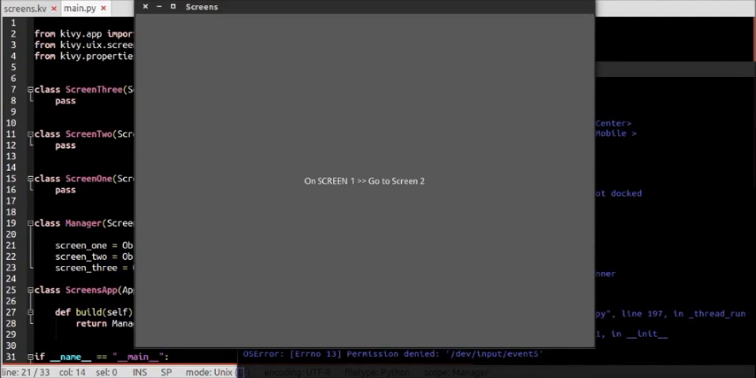Okay, on screen 1, go to screen 2. Boom. On screen 2, go to screen 3, and we're on screen 3, and we can go back to screen 1, and that'll just kind of go on forever. Not very pretty, but as you can see also, there's a particular type of transition that it's doing here, where the next screen is kind of shoving the old one out of the way.